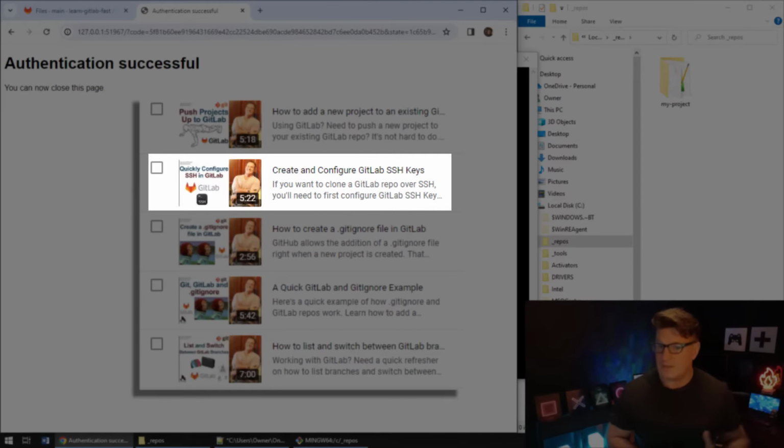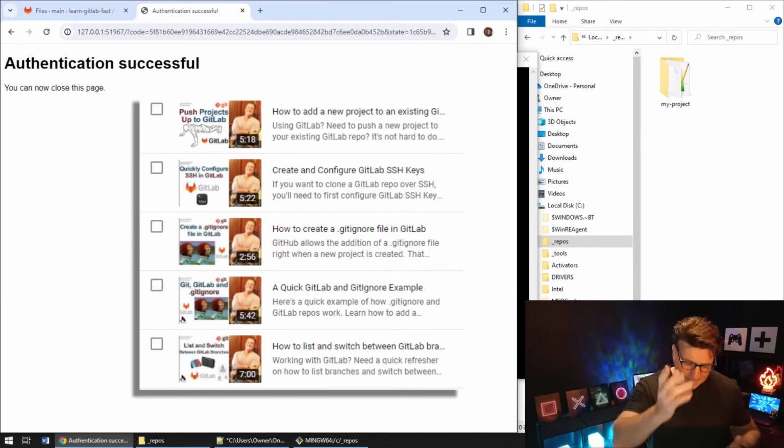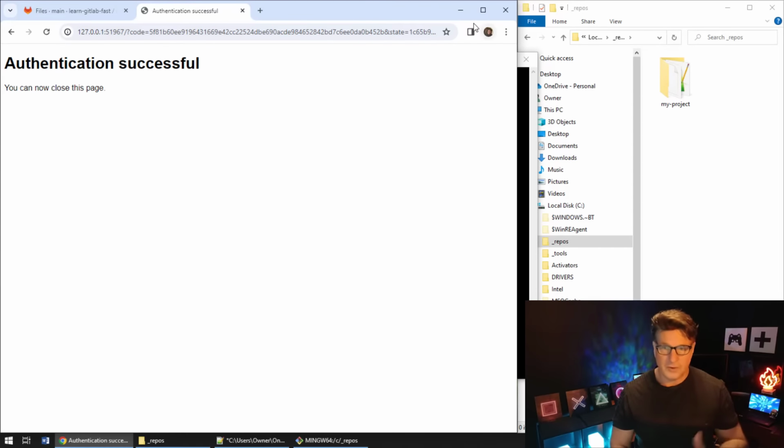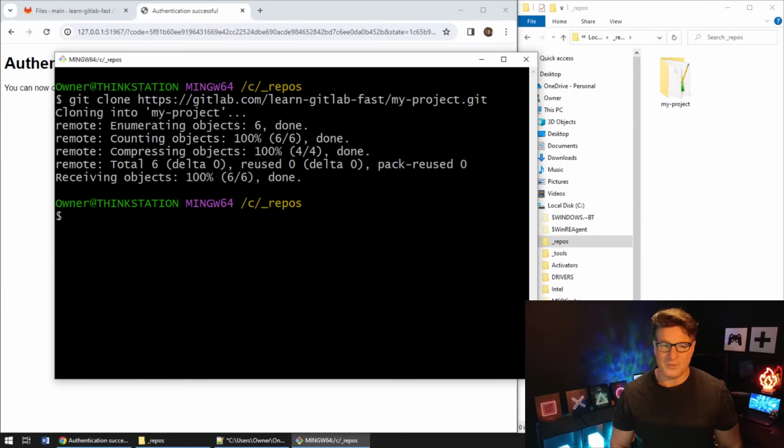A lot of organizations require their users to have an SSH connection. I've got separate tutorials for both of those, and it's nuanced stuff. So if you're having a problem, go check out those tutorials. Hopefully you're able to log in right away.